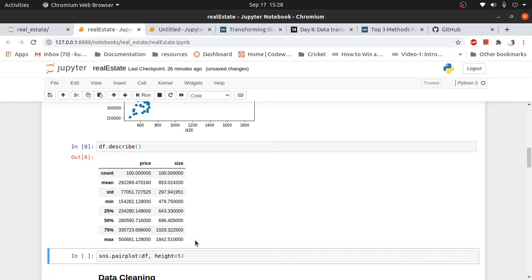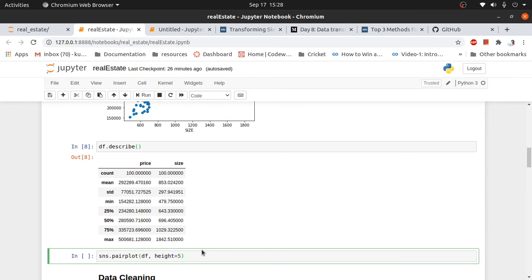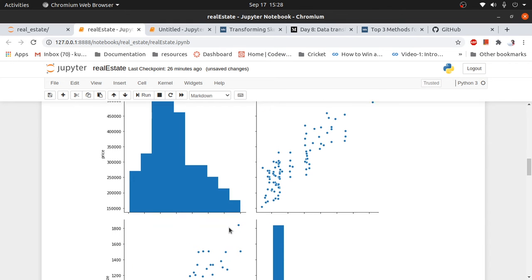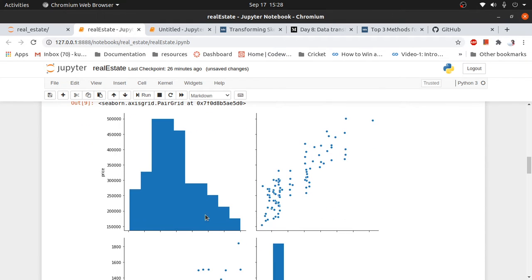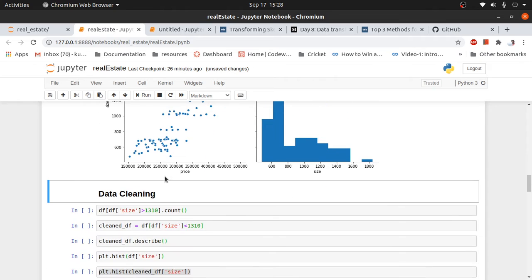Let's also see some statistical summary of the data set. We have in total 100 samples, and the mean of the size is around 853, standard deviation is 292. Let's see one more pair plot of this data set. In this diagram we can see there's a trend between price and size. Prices are normally distributed.